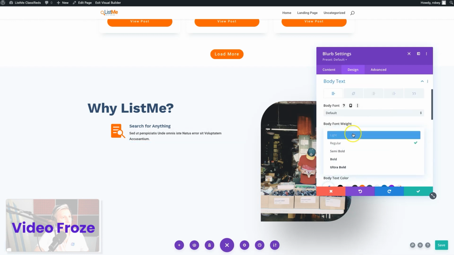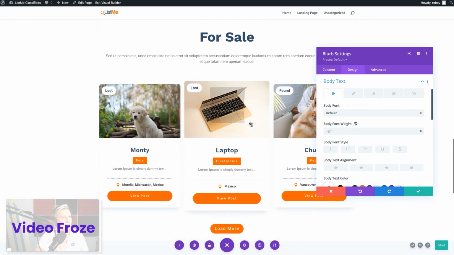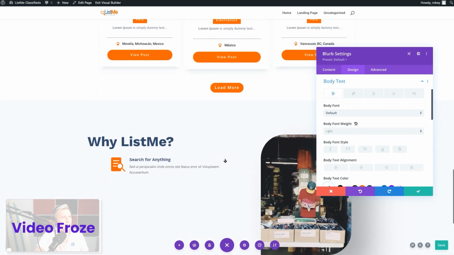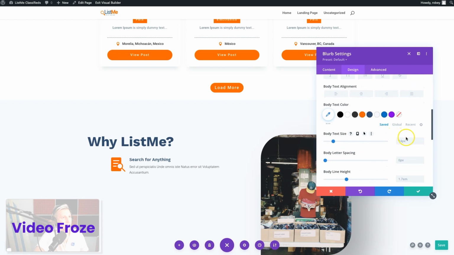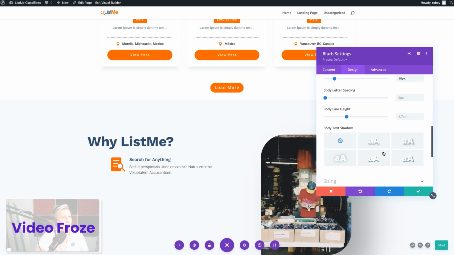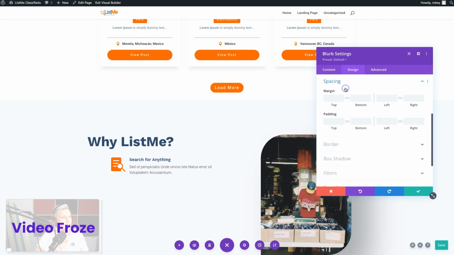And then maybe for the body text, we can start playing around. We're going to make it our light font, similar to the one that we're using over there. And then we'll probably boost that up to a size 16. That looks fine to me. And we will make it our gray color. That is good.